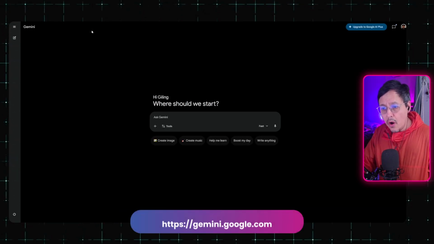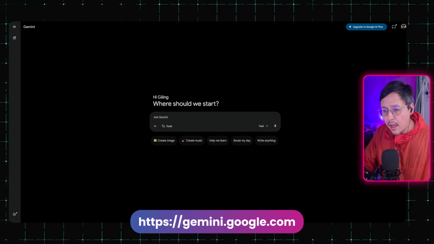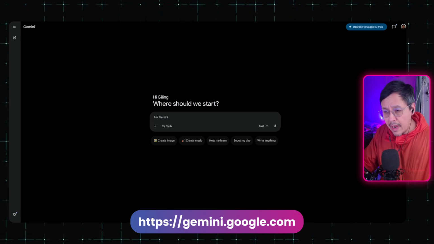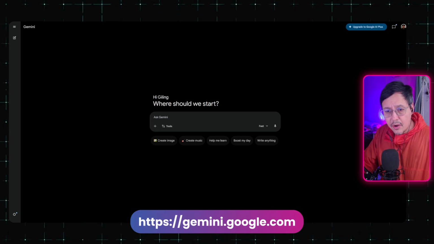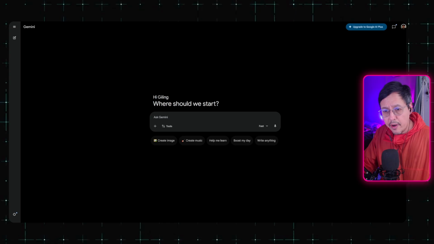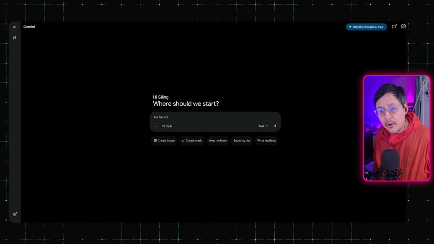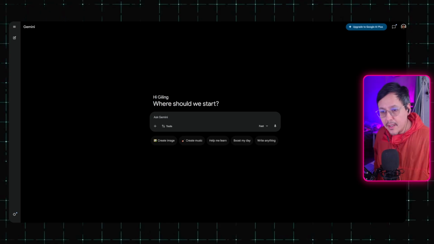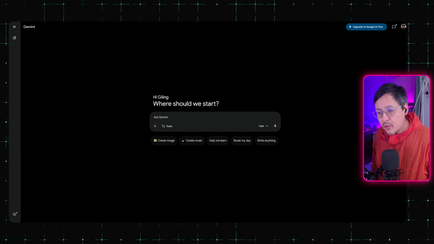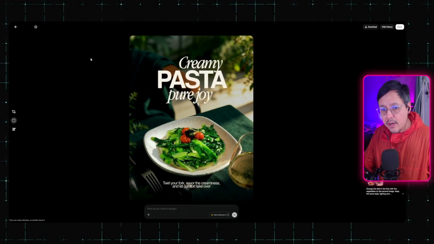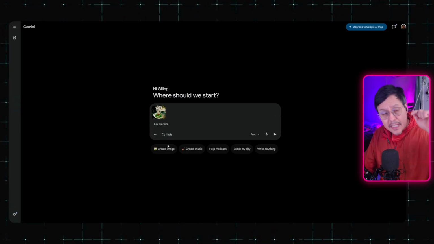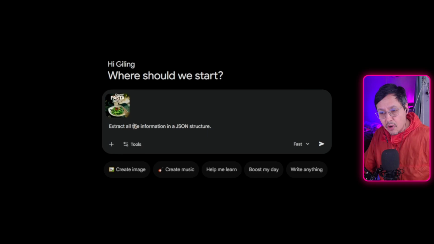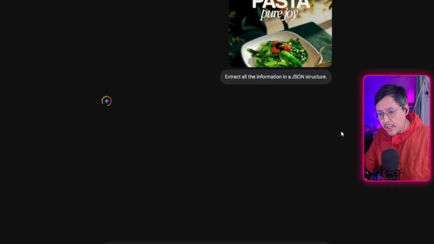We are going to go to Google Gemini at gemini.google.com, which also uses Nano Banana 2 to generate images for free. But in this case, we are going to do kind of like a reverse engineering. And we're going to upload our image that we generated in Google Flow. So now we're going to ask it to describe this image in a JSON structure to generate another image using Nano Banana here in Gemini.